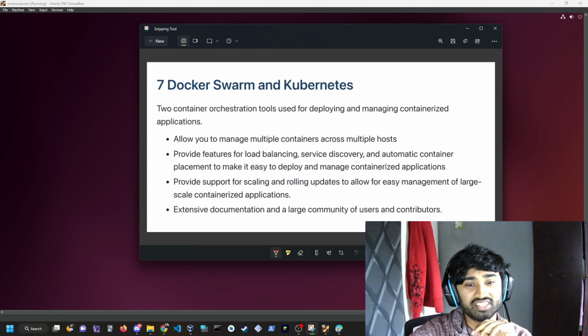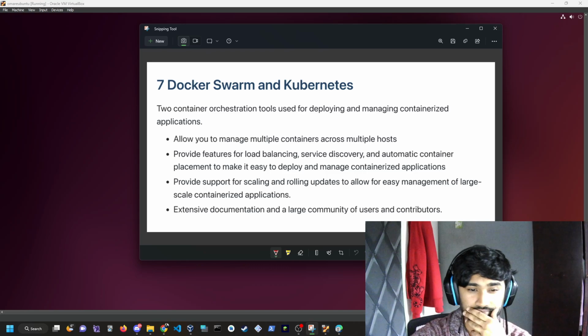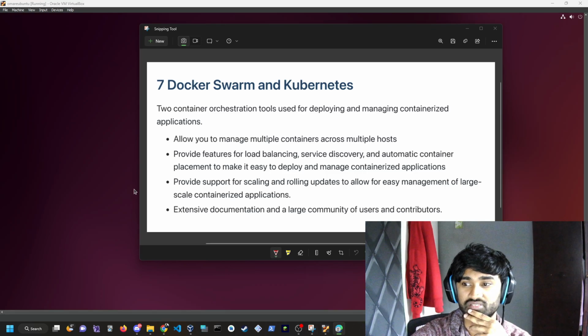It's load balancing, service discovery, and automatic container placement to make it easy to deploy and manage containerized applications. It provides support for scaling and rolling updates to allow for easy management of large-scale containerized applications. Scaling, that's what I just described. Extensive documentation and a large community of user contribution. That's great, isn't it, for you guys?